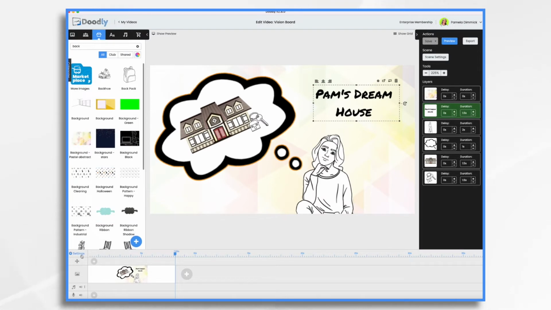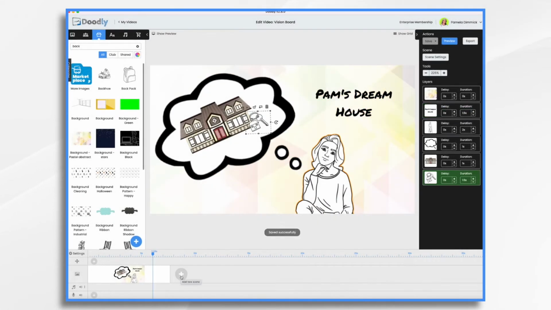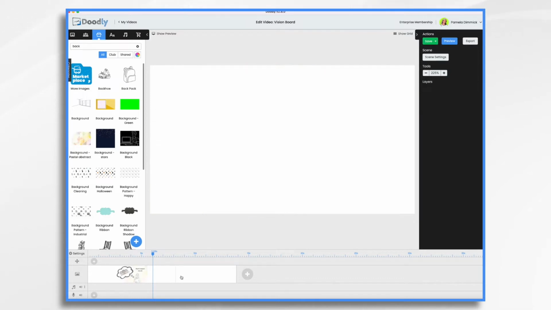I'm going to go to settings. This is what I always do. And I'm going to turn erase mode off. I don't like the erasing of it. So you click the little add new scene button. And since this is my dream house, I need some photos of my dream house. Of the things that I am looking for.